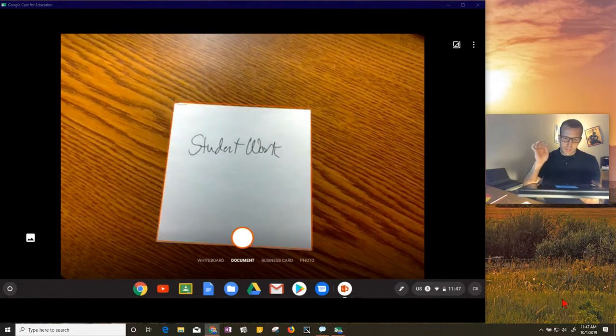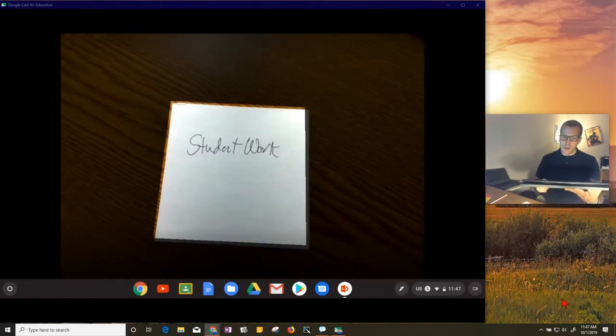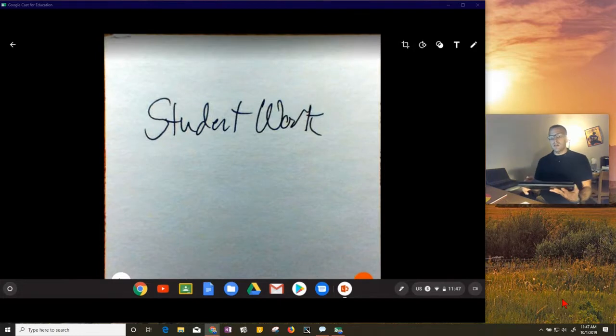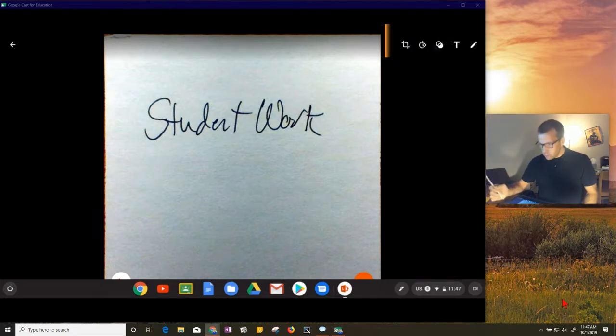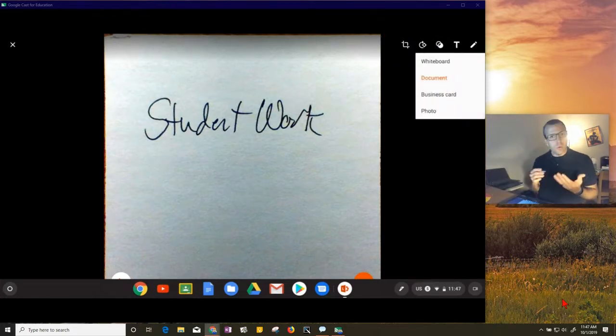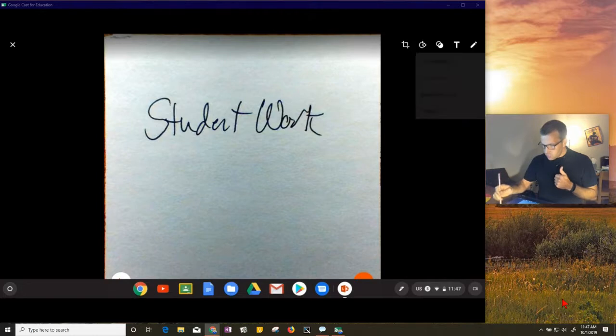I'm going to take the picture by pressing on the red button right in the center, and it's going to zoom directly in on that student work. So this is pretty powerful because right away off the bat, I have the ability to rotate the picture, or I can then crop it, or I can lighten it and darken it if I need to by changing it from whiteboard to document to business card. And then I also have the ability to add in my own text. And so the students would be able to do this too.